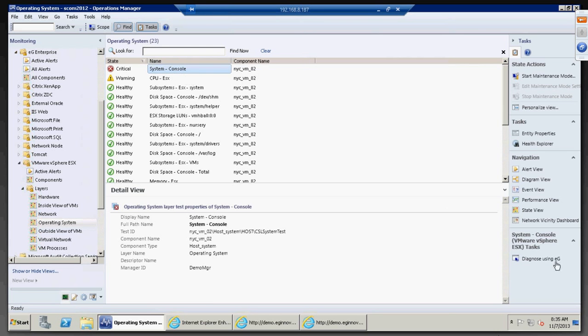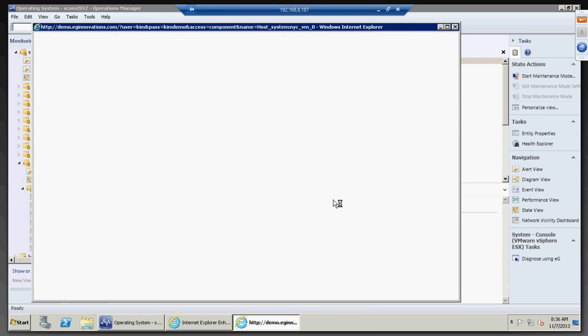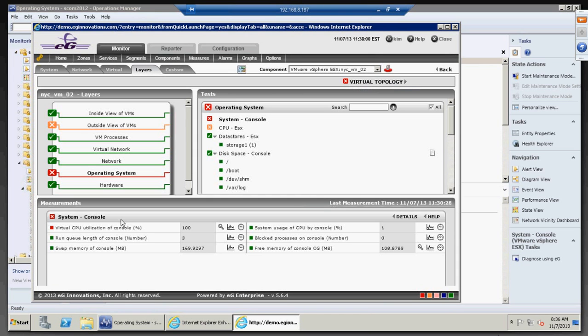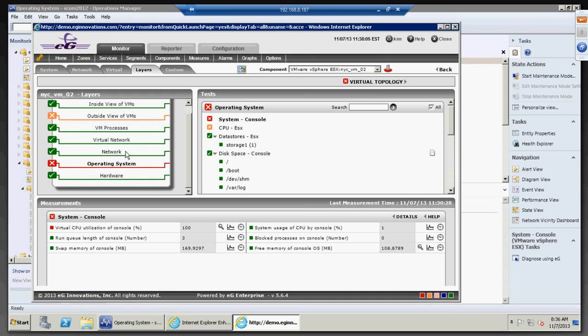To diagnose the problem further, I'm going to go into the EG console. And you will see that the EG console goes in context to the models of the VMware ESX server. Previously, what we had seen on the left-hand side was a view into the Citrix application. Now what you're seeing is a view into the VMware ESX server. And as we had seen before, the operating system has a problem. The system console is showing an alert. And you can see that the virtual CPU usage of the console is close to 100%.